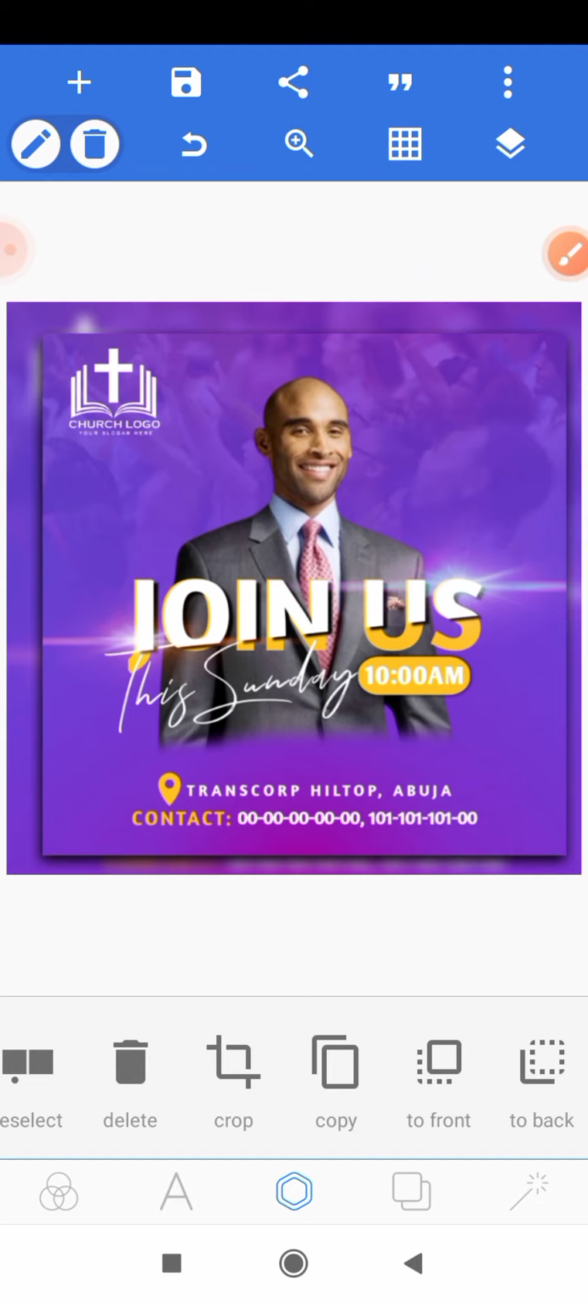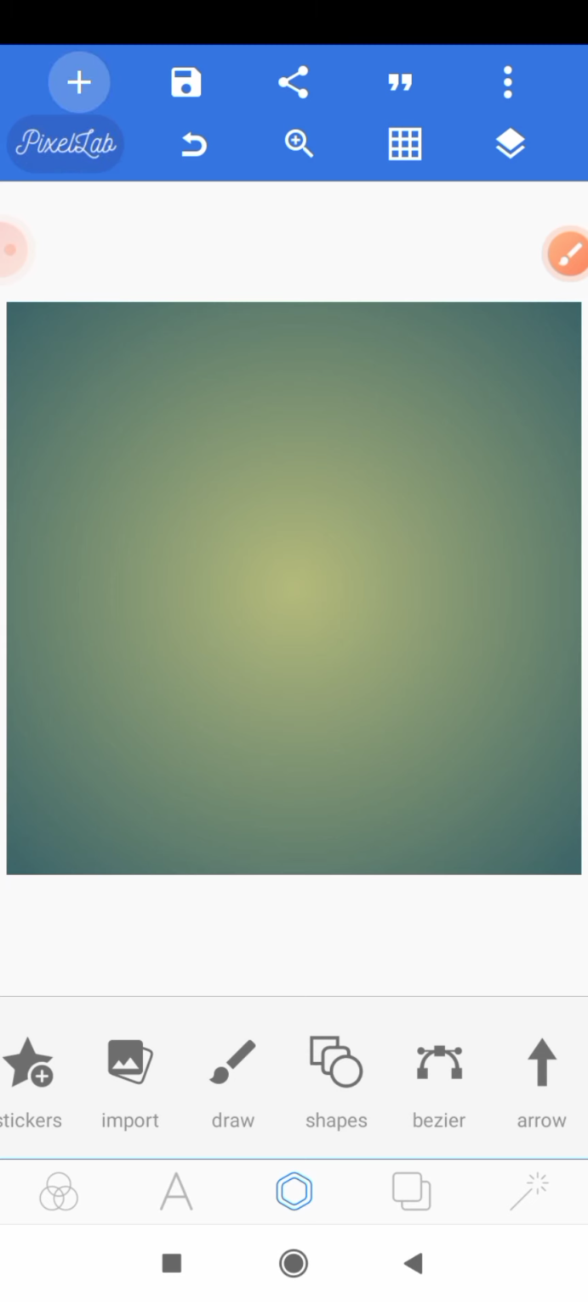Now the first thing we want to do is to take this off, so we'll select it and then click on our delete button and delete it. The size of our design is 1280 by 1280 pixels.